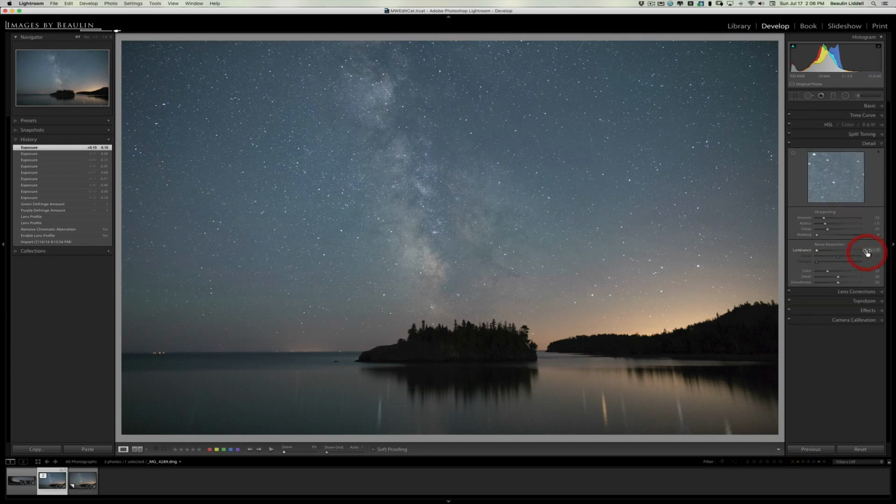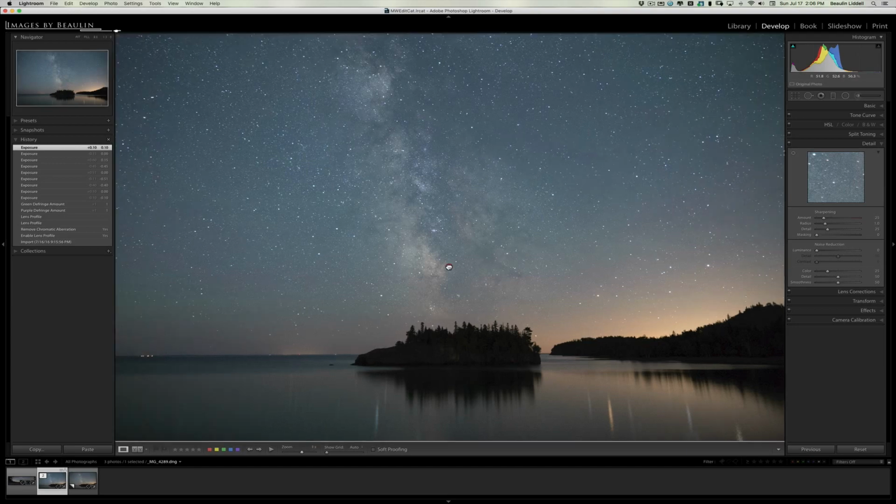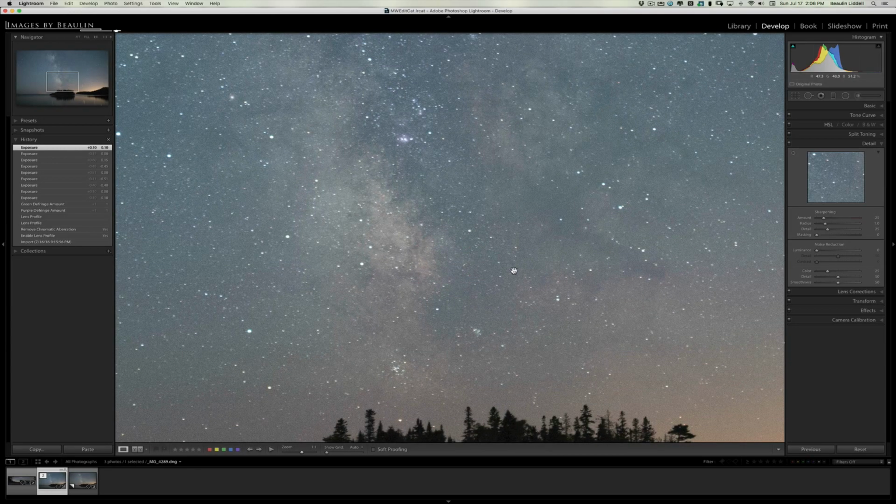noise reduction as needed. When doing all my editing within Lightroom, I'll use a sharpening amount of between 25 and 45, and increase the detail slider up to 50, which restores all the original detail in the image.